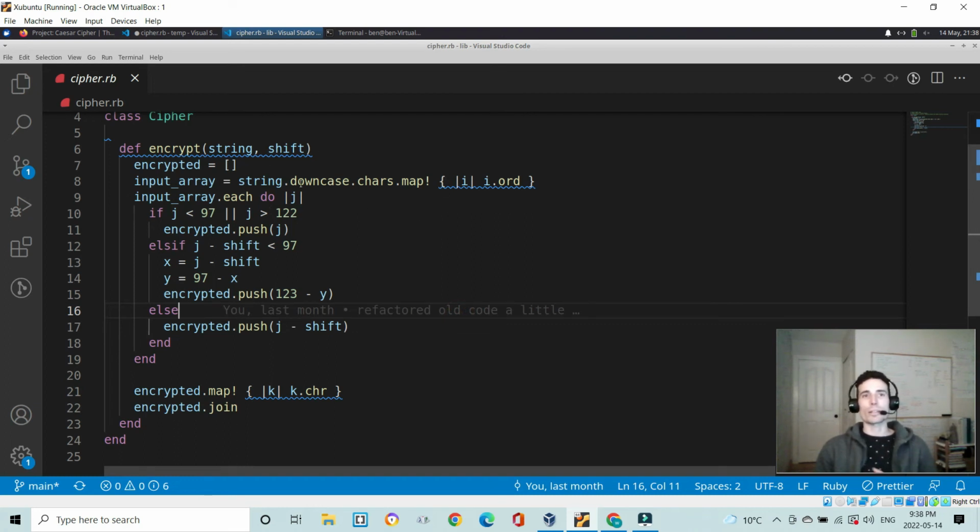So I take the string, I convert to downcase, I convert it to an array of letters, and then we run the map bang method on that, which transforms or mutates the original array and gives us the ordinal values or the ASCII code. And in this example, I actually subtracted my shift rather than adding it like the Odin example. So this logic is very similar, but slightly different.